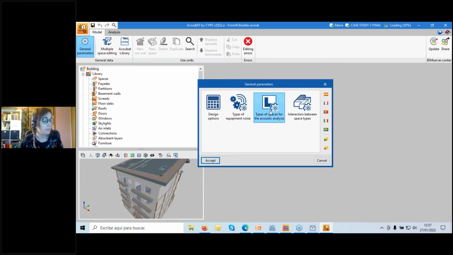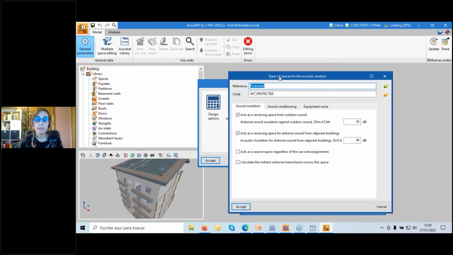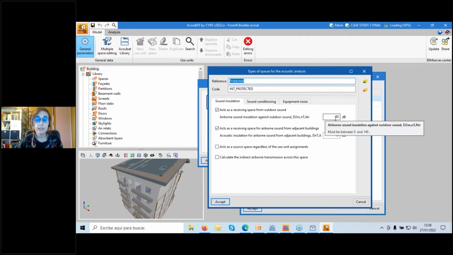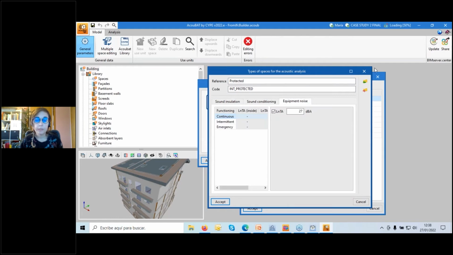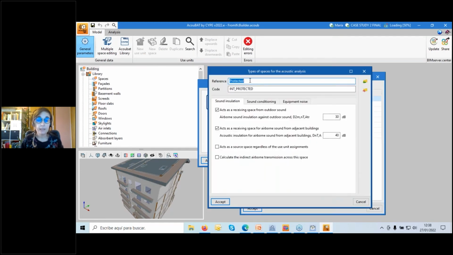So for example, here, if I come to type of spaces, I have already a type of space for when I want a space to be protected. This is the limit I want to apply for the sound insulation. This is the limit for whenever there's an adjacent building, etc. Okay, but if I imagine that in your country you have another limit, you can copy it and make it with your own limits.